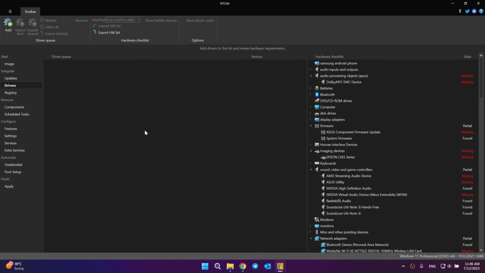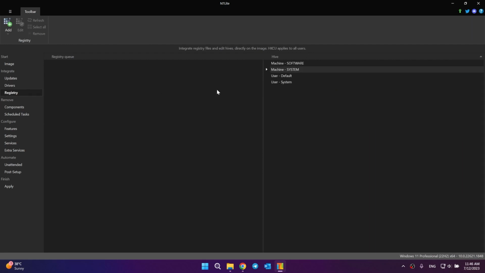The next part is the drivers part. Here you can include your drivers for your laptop or PC. The only thing you need to know is that the driver files need to be in the .inf format, so keep that in mind. The next part is the registry.